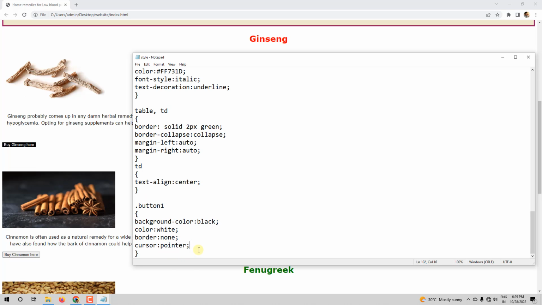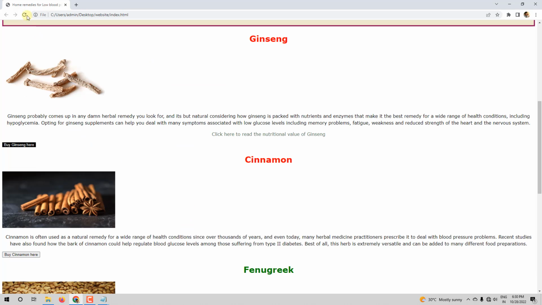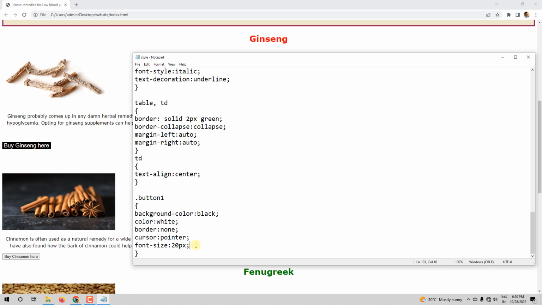Okay, next, you can increase the size of the button by increasing the font size itself. So I'll say font size, and let me say 20 pixels. So let me save it and let me refresh it, and you can see the size of the button becomes big.